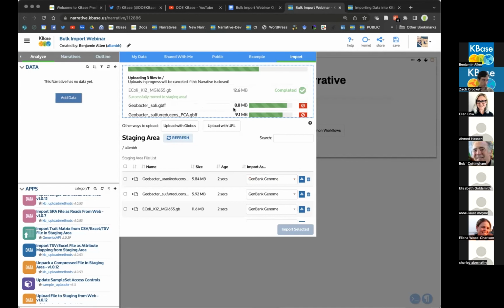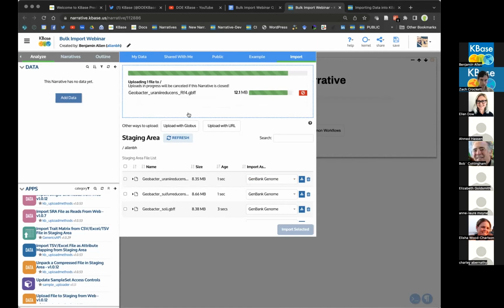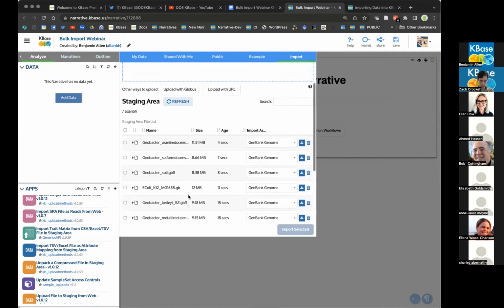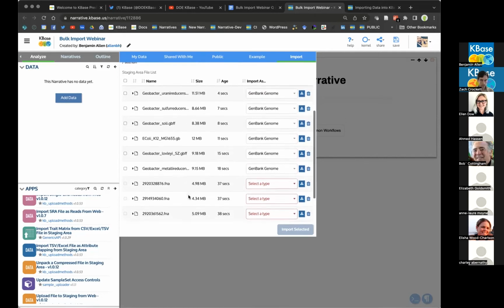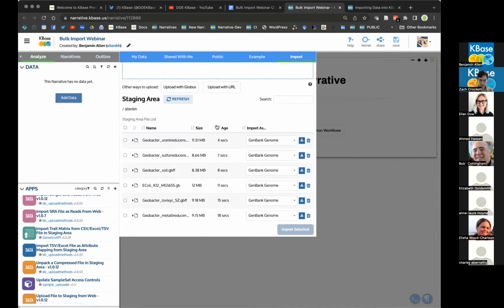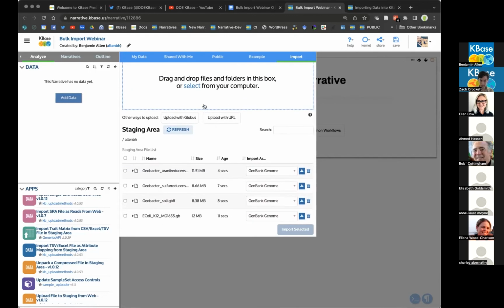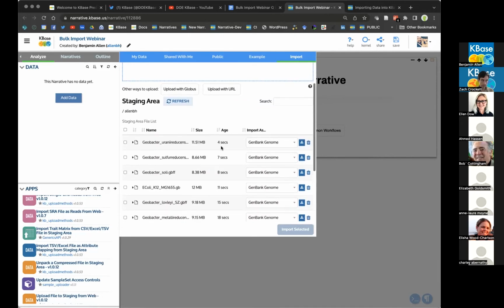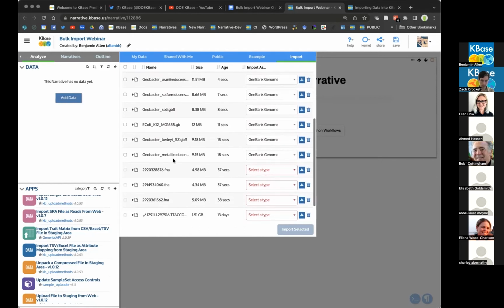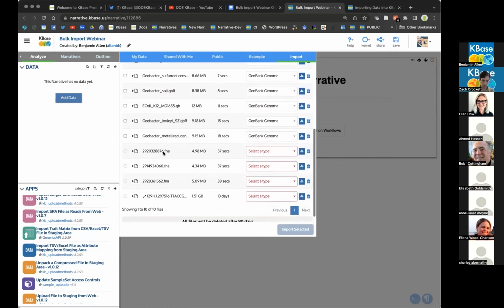So you can see these uploads are completing. And once they're all done, I can click refresh. This will make sure that all of my files are in my staging area. So you upload your files into your staging area, and then you import your files from your staging area into your narrative. That's the two-step process when you're pulling data into your narratives. So I just want to pull all of these things that I have in my staging area right now.